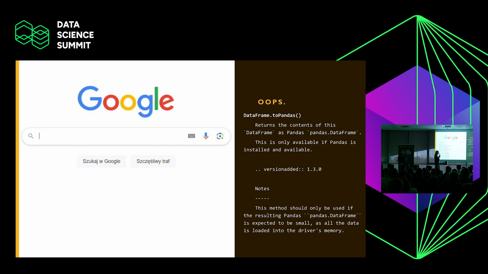This method should only be used if the resulting Pandas data frame is expected to be small and all the data is loaded into the driver's memory. And all of you who had this formal training in PySpark, what exactly is a driver? And how do you control its memory? Obviously, you know that, right? As you were given this amazing data scientist introduction to PySpark.